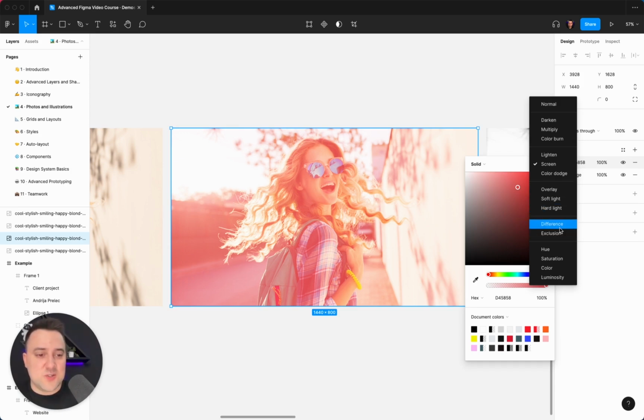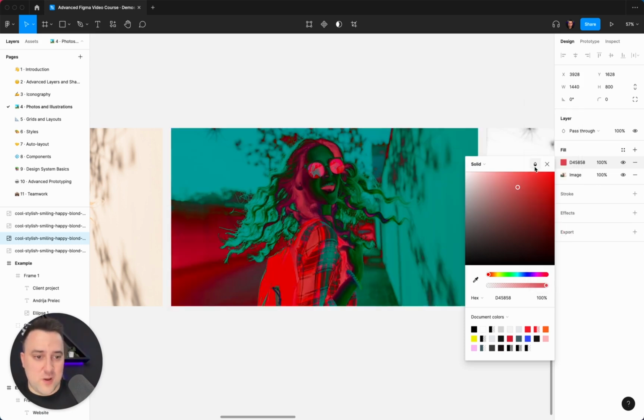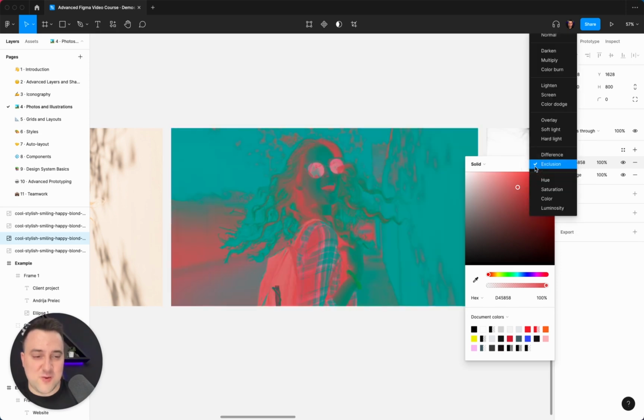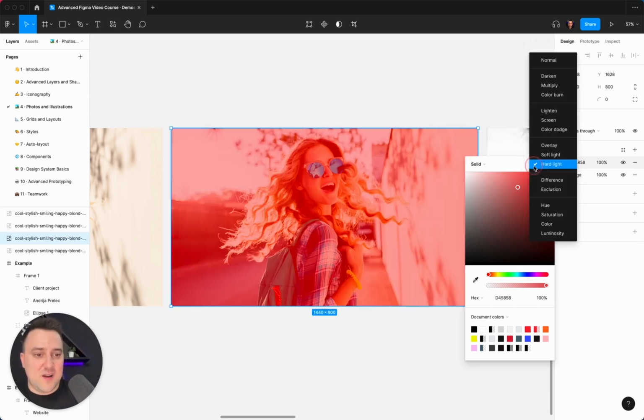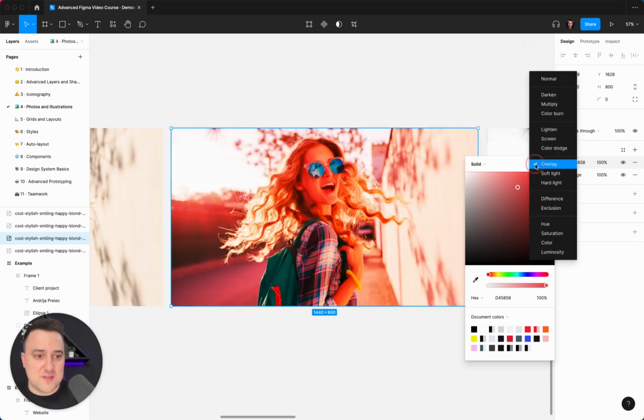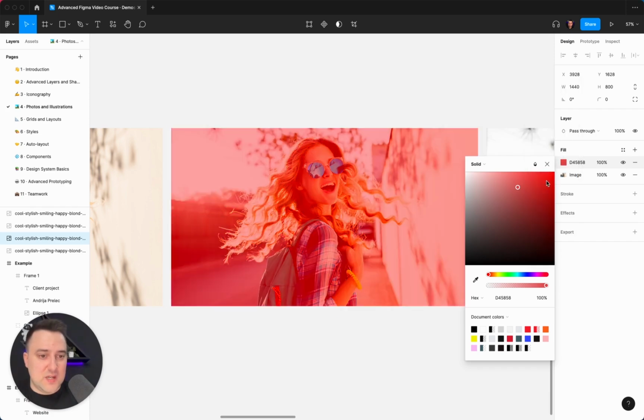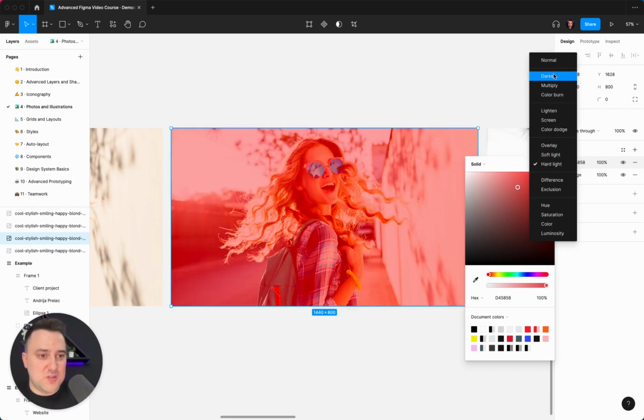Difference and exclusion I've never used. I really don't know where I would use those. You can see what kind of weird effects they might do. They're really out there. Hard light is working more like a combination of something like darken and overlay.